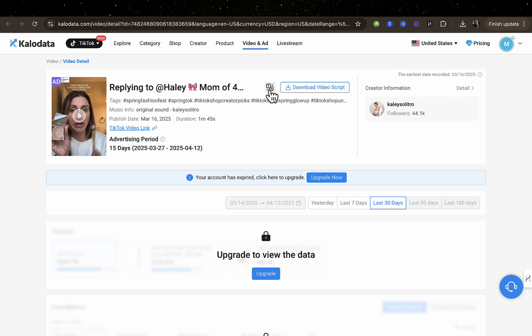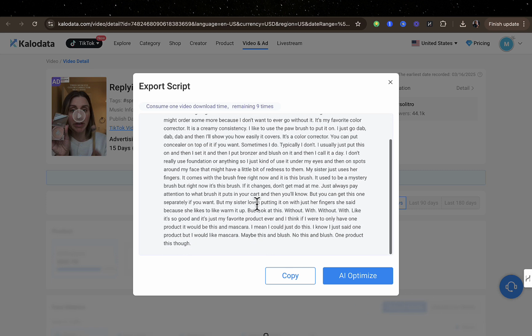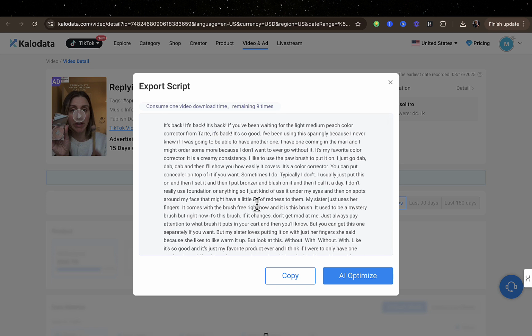Then you can also see this one. You can also convert the video scripts. You can see export script. So you can see down below, the script is exporting. So this is all the scripts, everything that was said inside the video, right? Then you can copy it, write it to your own, then make your own video.